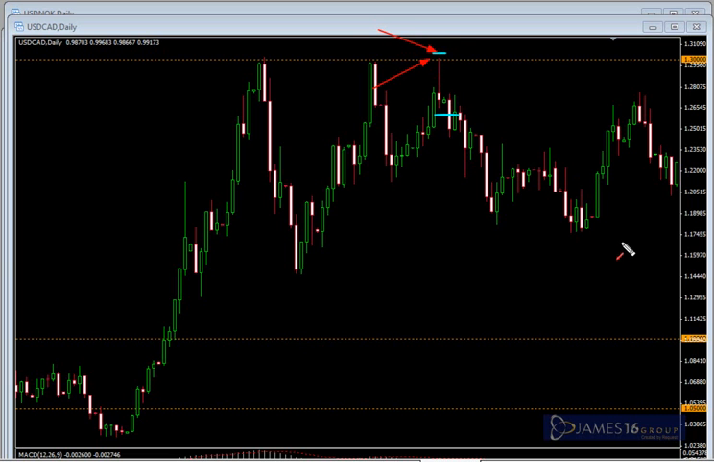Now, what is the advantage? And this is, again, where we have to start to tie in some of the stuff we spoke about. What is the advantage of placing your stop loss above the high of the bar?